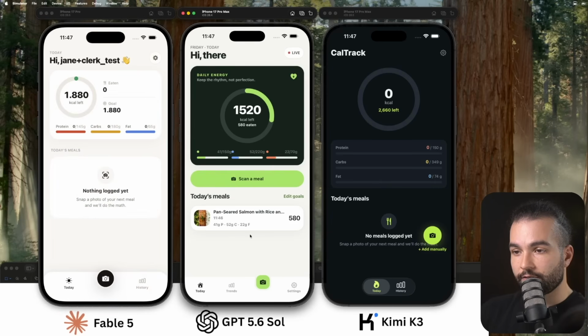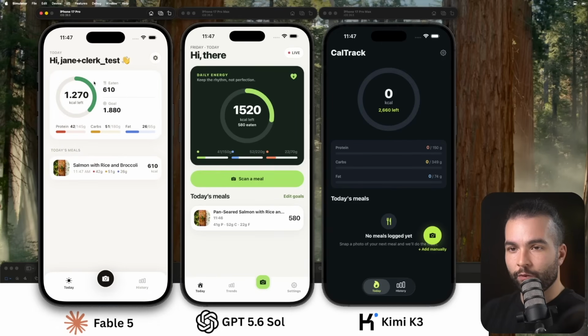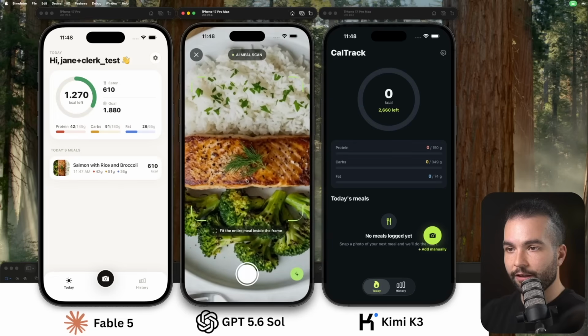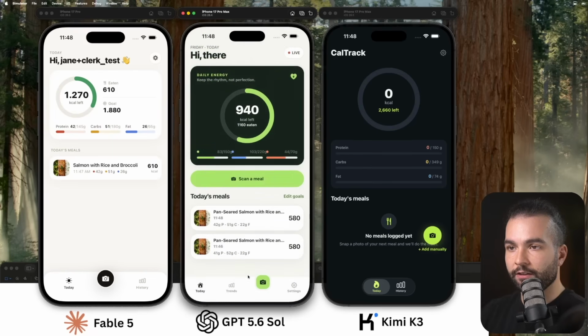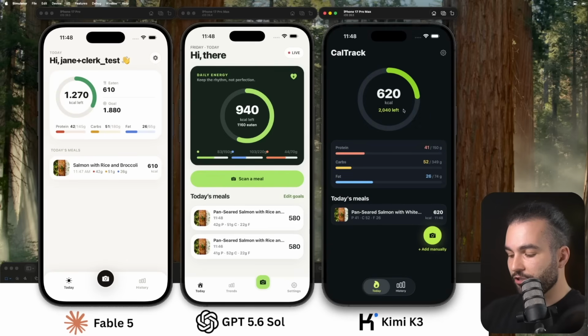Here I cannot do anything. I wanted to test some animations. So if I scan here, we have nice animations of the graphs. If I scan here, save meal, no animations. And no animations here. So design animation, Fable plus 1 point.